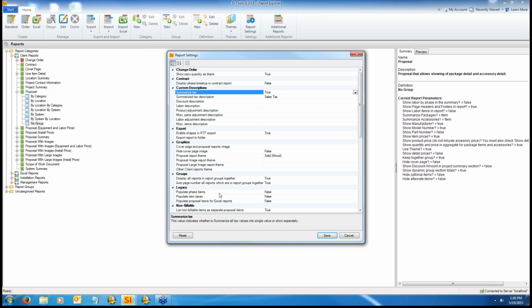But if you have this set to false, it'll print out, let's say, sales tax or HST or whatever. But if you have this set to true, it'll print out both those labor and product tax, and it'll print whatever's here. If there's nothing here, it'll just say tax. So, for example, I have sales tax.